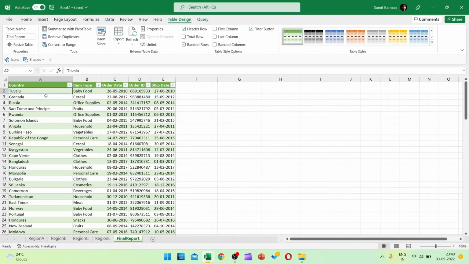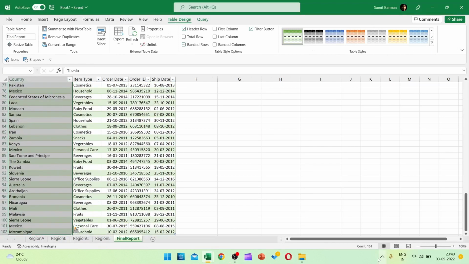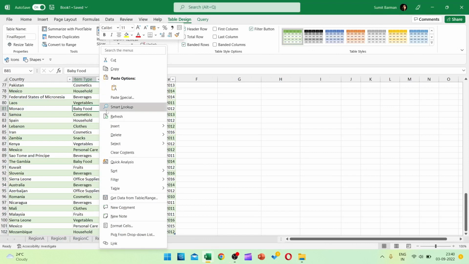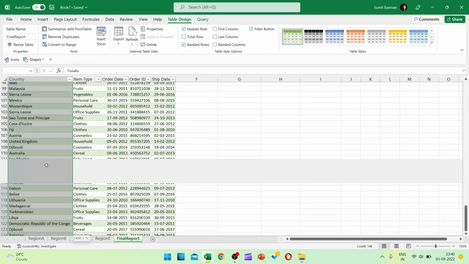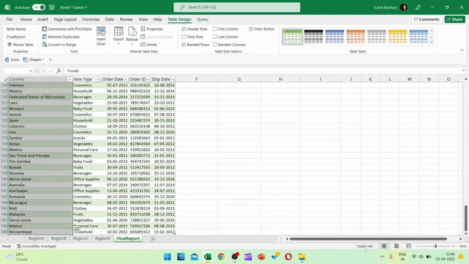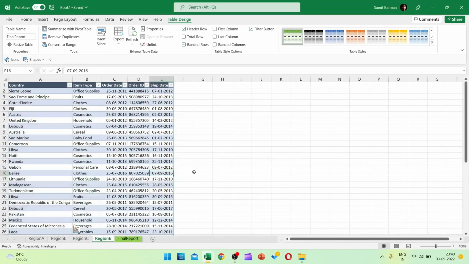Now, let's find out the count. There are 101 counts here. So let's refresh this. And as soon as we refresh, you can see the count has increased to 148. So it means that region E also got included.